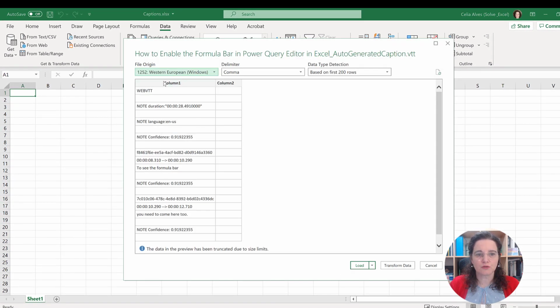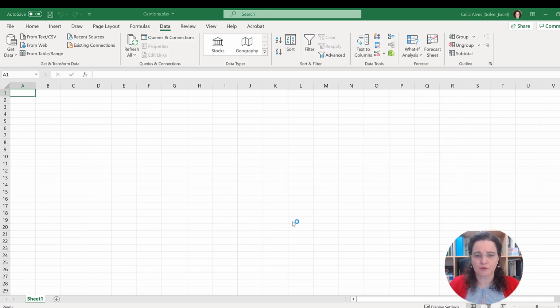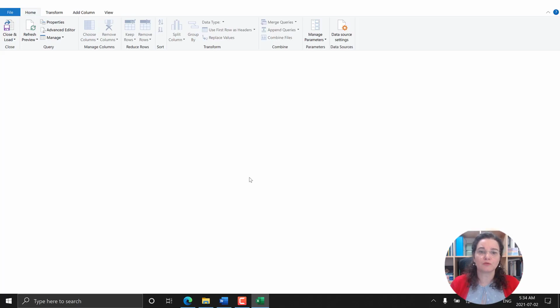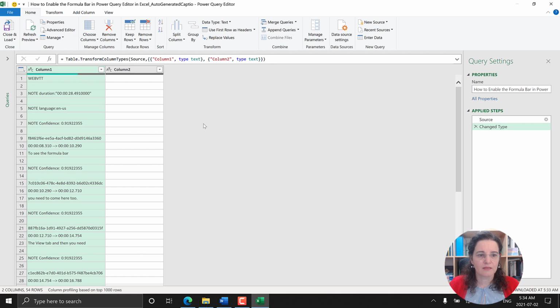It brings us to the first window where we can tweak some settings for this type of file. Usually I don't touch this. And the first thing I want to point out is that it's finding 2 columns. So if I go to Transform Data, then we will go to the Power Query editor, and we could start our work from here.